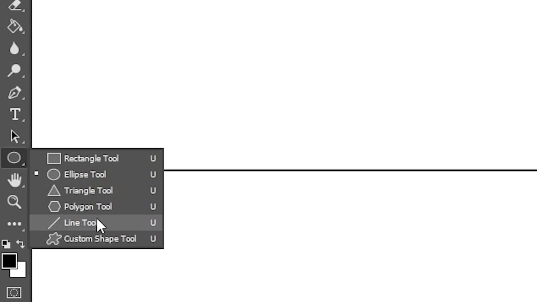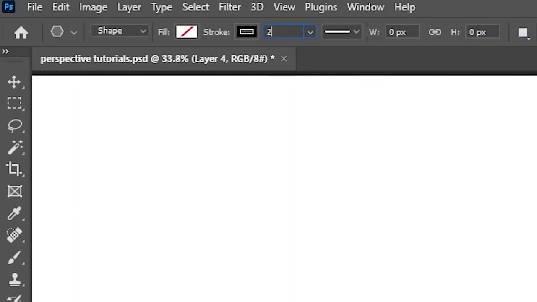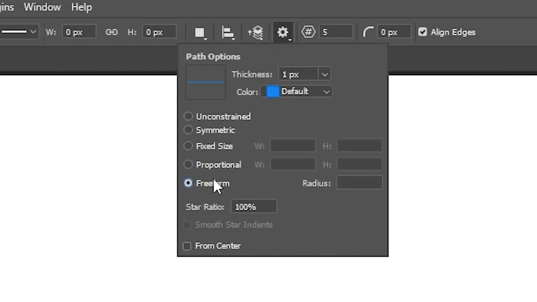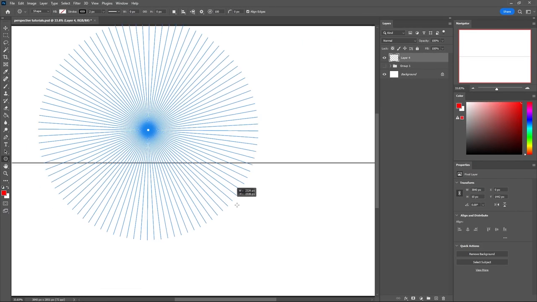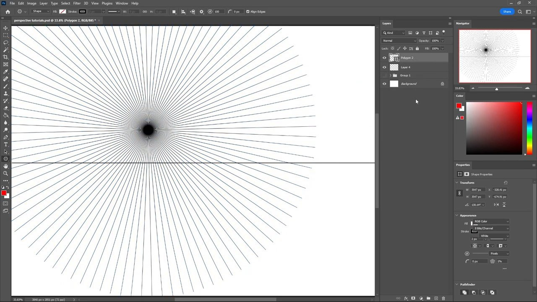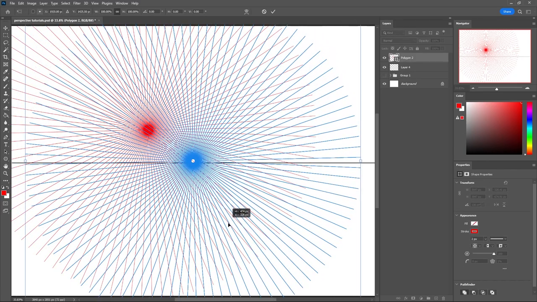First, you select your polygon tool, change the fill to transparent, set the size to 2 pixels, check the freeform option in the settings menu, change the star ratio to 1%, check the box that says from center, and change the number of sides to 100. Now when you click and drag with this tool, it should make a much cleaner looking vanishing point. Now that we've placed our vanishing point, let's move it onto the horizon line.